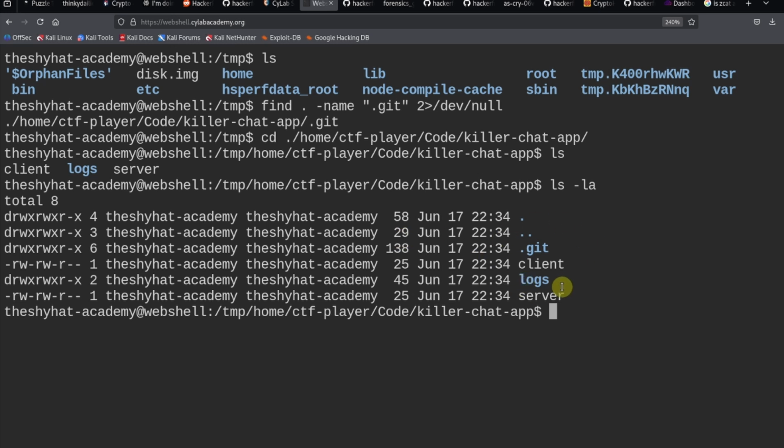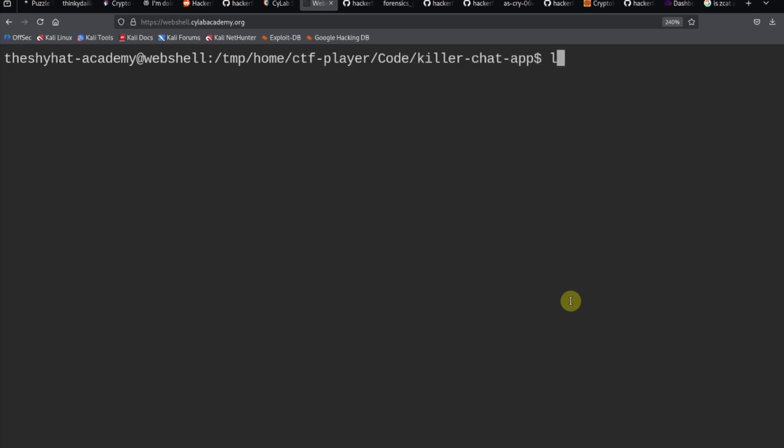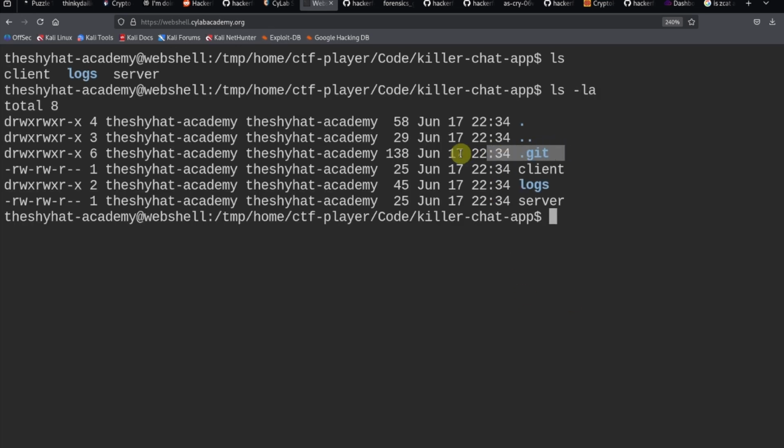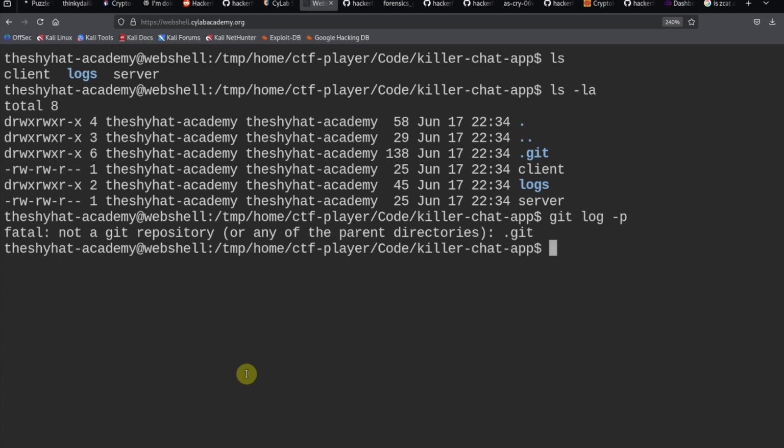And the Git repository is over here. Okay, so normally what you would want to do is pull the git commit history by running the git log -p command. But we've got an error message: Fatal, not a Git repository or any of the parent directories. So what does this error message mean?